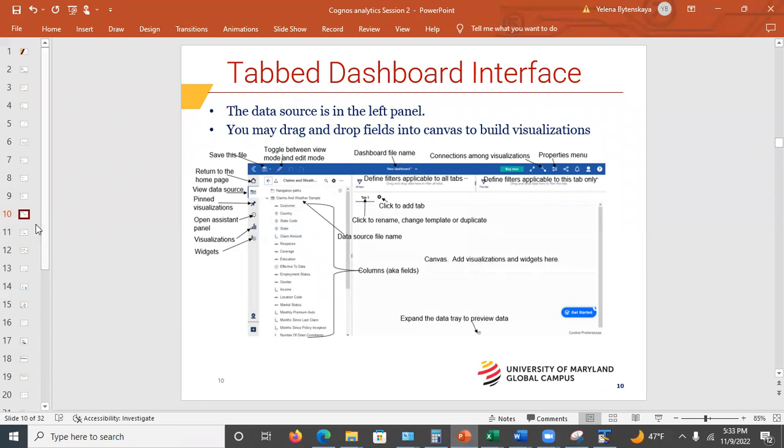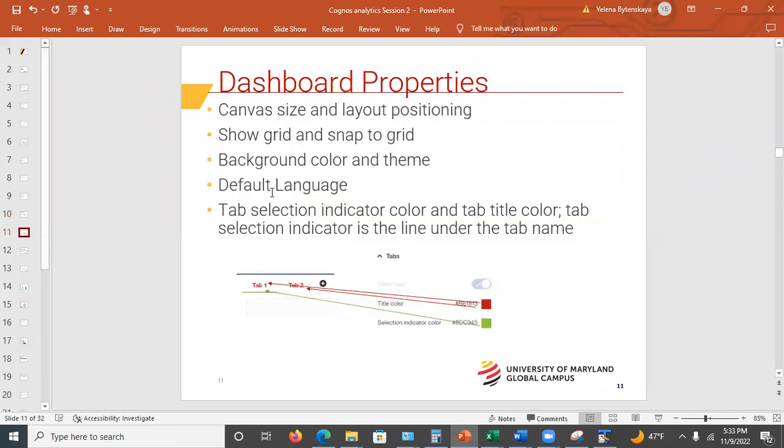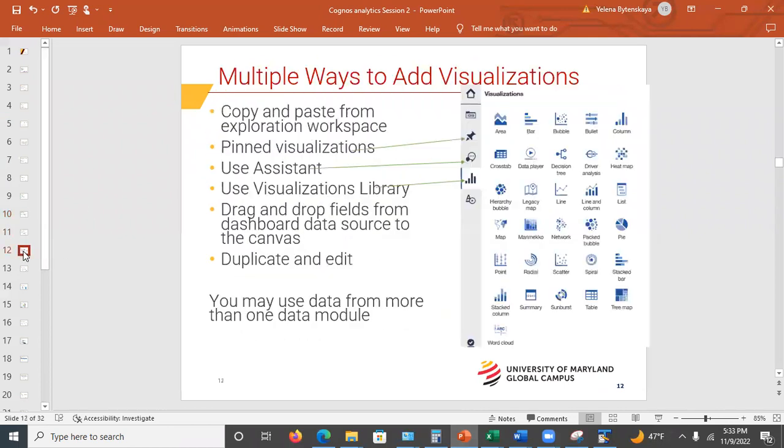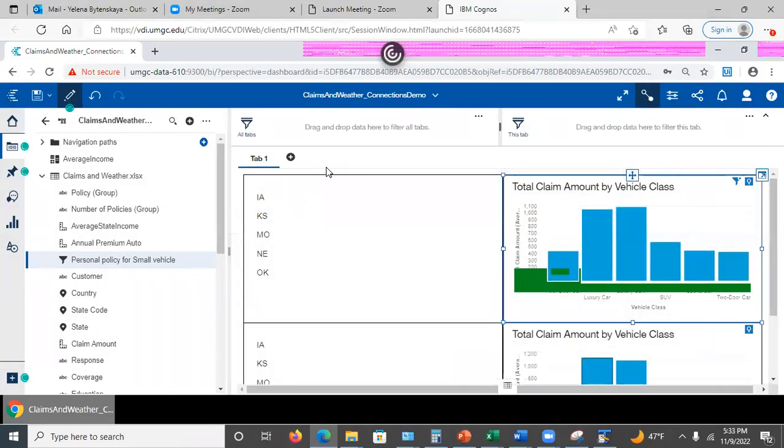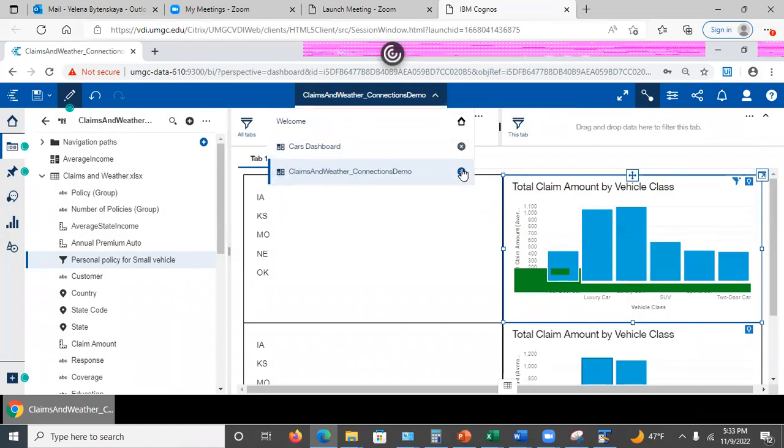Alright, so this is just the interface. I showed you the tab properties, but in a slightly different order. Another thing that I have not shown you is the widgets, and I have a detailed video on widgets.